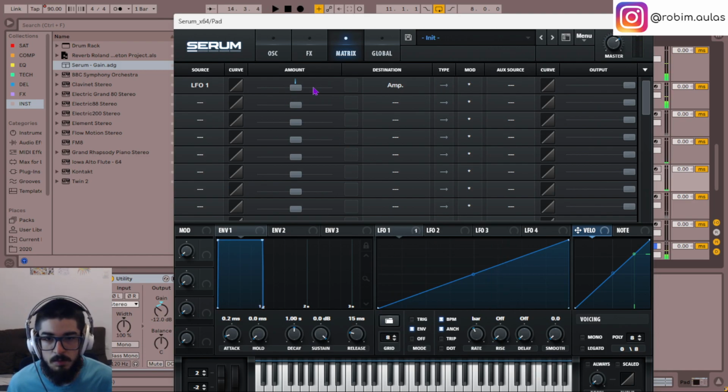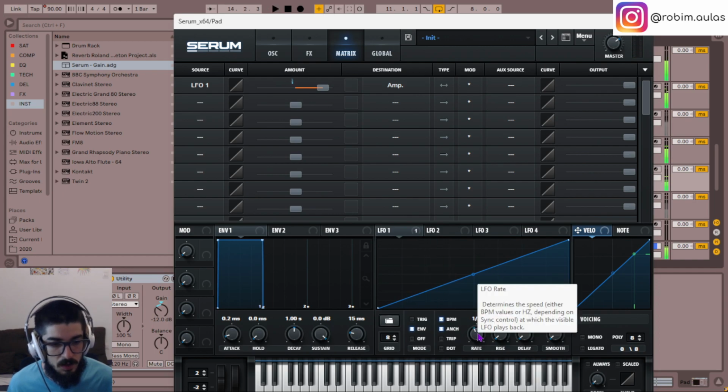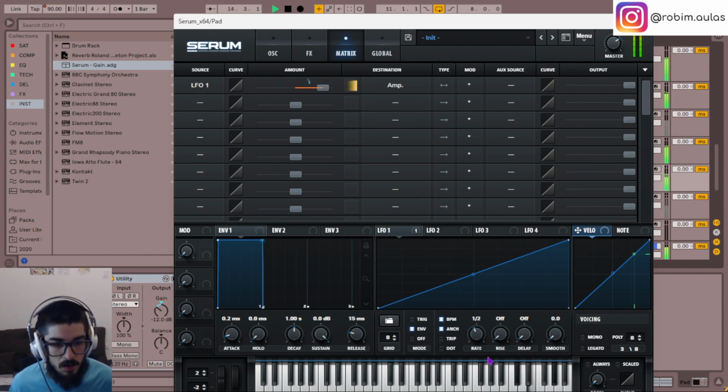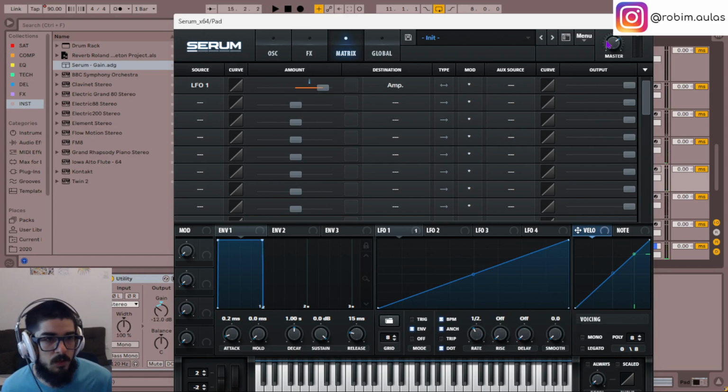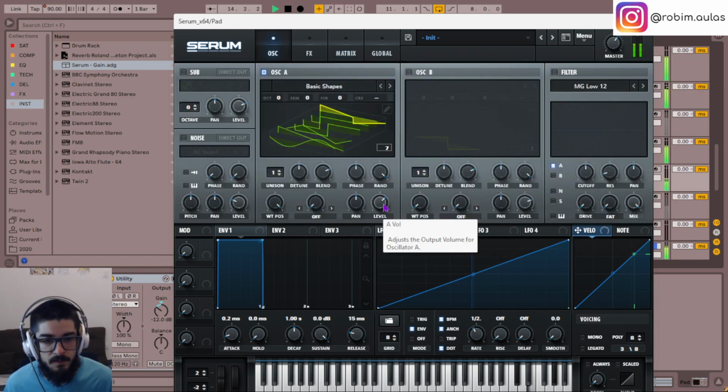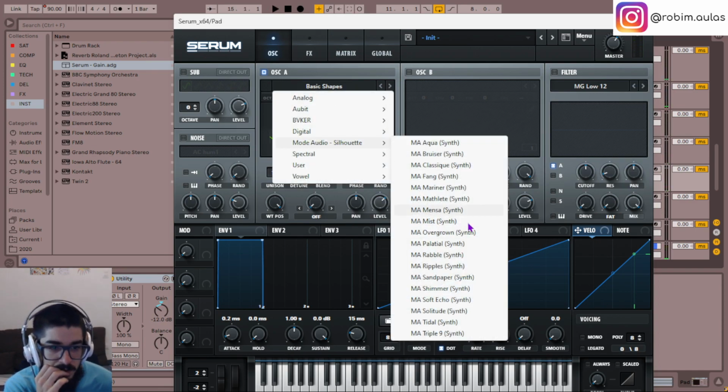Okay, now I actually gotta make it work. So yeah. Let's try 1/2 bar. Let's try dotted. Yeah, like this. Yeah, okay, that's it. Now I've got to get the levels right. Okay, now I've got to actually make a sound because this sound sucks.